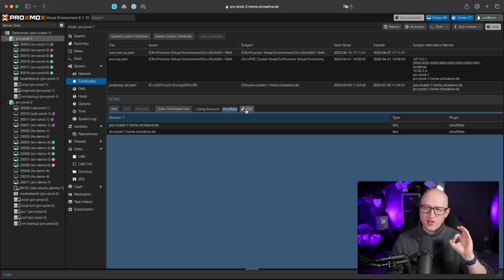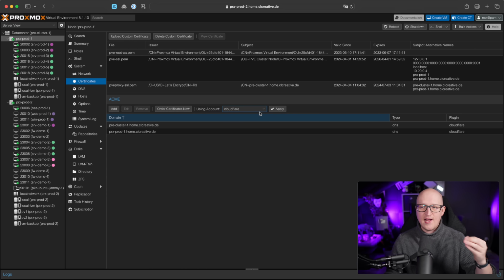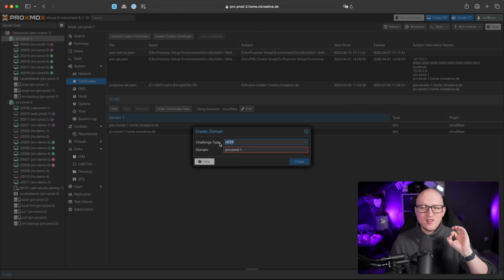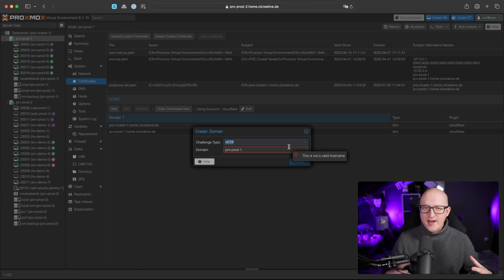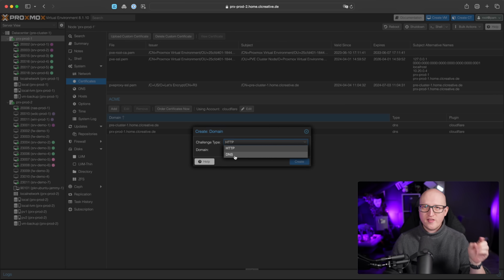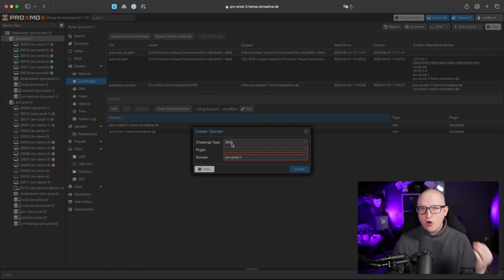Make sure that it's using the account. You can also edit this here and select the Cloudflare account and then add the subject alternative names. So the DNS name that resolves to the internal IP address of your Proxmox environment. Make sure it's selected the DNS challenge and not HTTP, because as I said, HTTP challenge requires a connection from Let's Encrypt to your internal Proxmox environment. Select your plugin that you have previously configured and then just add the domain name for your Proxmox environment. In my case, the PRX production 1 home.clcreative.de that resolves to the internal IP address.